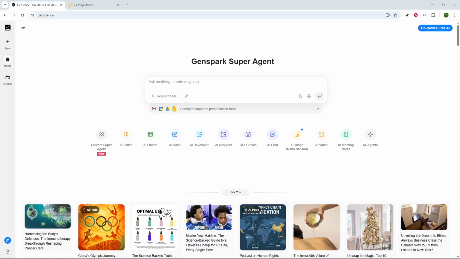The first thing you'll want to do is log into your Genspark account. Head to the Genspark website and enter your login credentials. Once you're in, you should be directed to your personalized Genspark dashboard. This dashboard is your central hub, providing access to all the features Genspark offers, so take a moment to familiarize yourself with it if you haven't already.